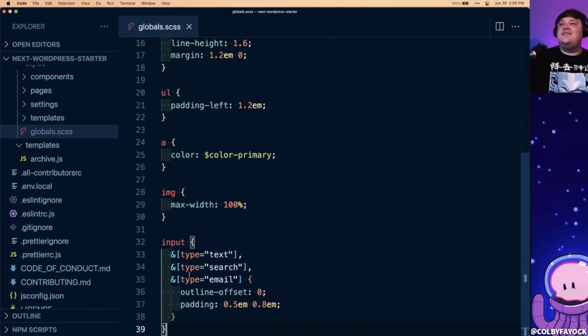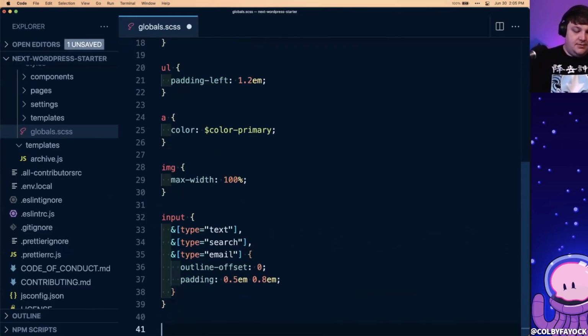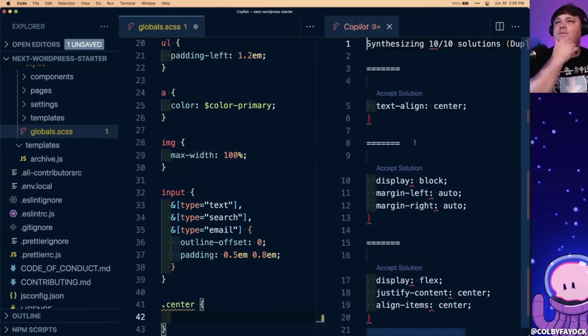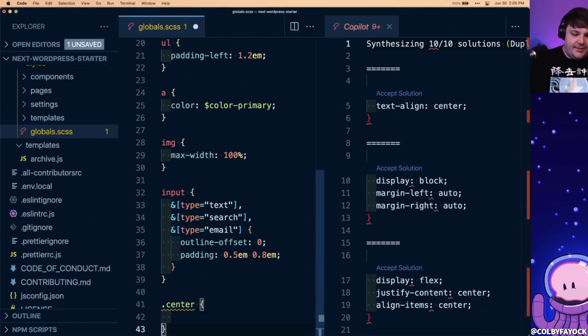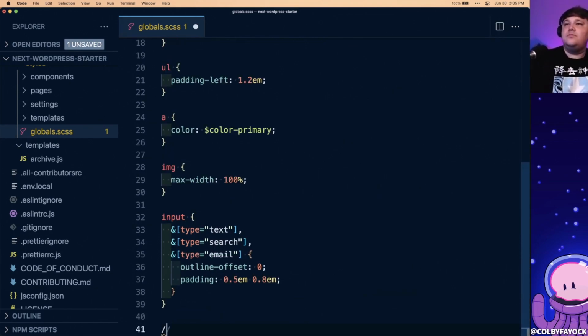Centers container class. Let's see here. So for my center, let's see what it gives me. So that's not what I want. So when you say centers container class, is that what you mean to actually type out as the code comment? Let's see. Centers container class.